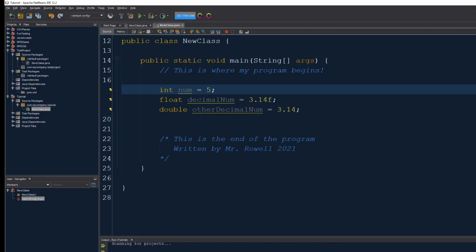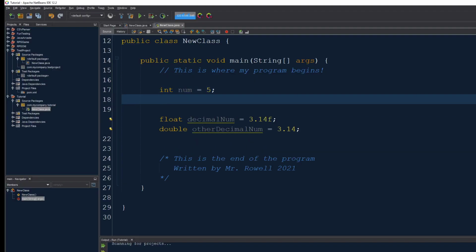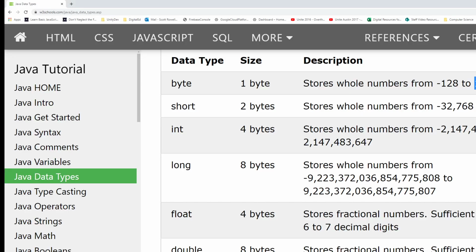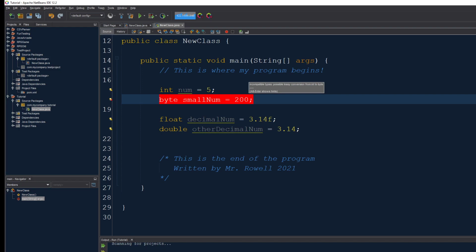If I try to define, and I'll go back up here, a byte, I'll call this a small num, equal to 200, I'm going to have an issue. And if I mouse over, I'll see incompatible lossy conversion from int to byte. Because it's over that threshold of 127, it's going to try to interpret it as a different type. So bytes have to fit within that range of values.